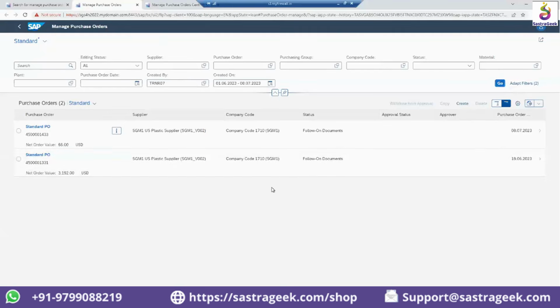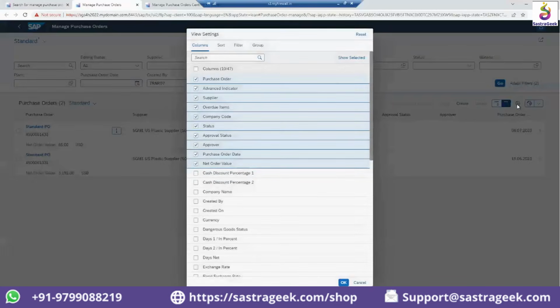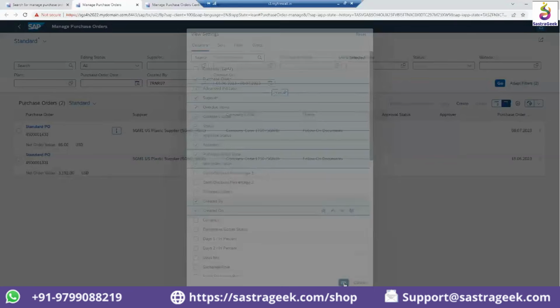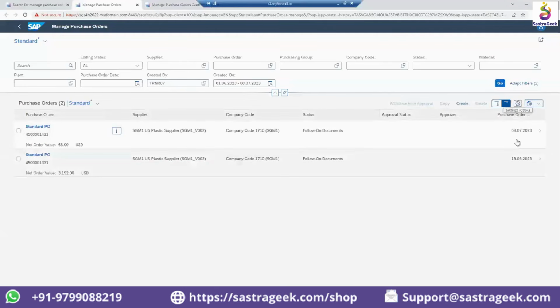It will show the complete list. Here also all the columns are not appearing. For that, you can click on the settings and again select created by and created on. Those two things will also appear, and then you can extract.